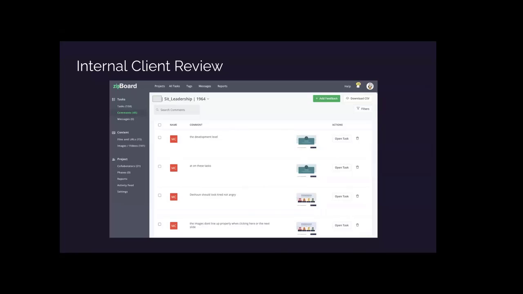And the ones on the screen right now have been created into bugs, because under actions, you can see that it says open task. So next one. Yep.